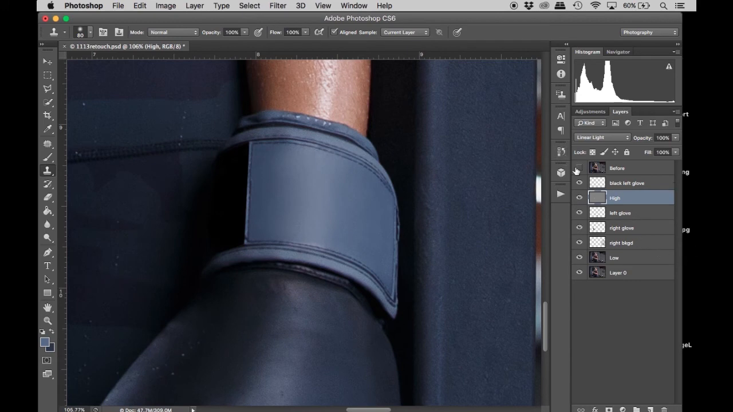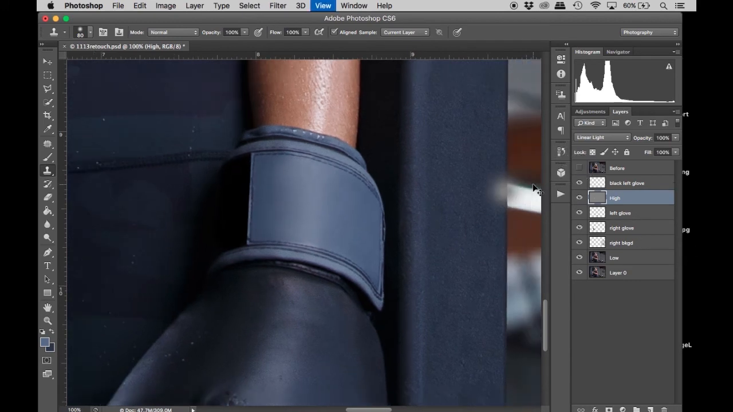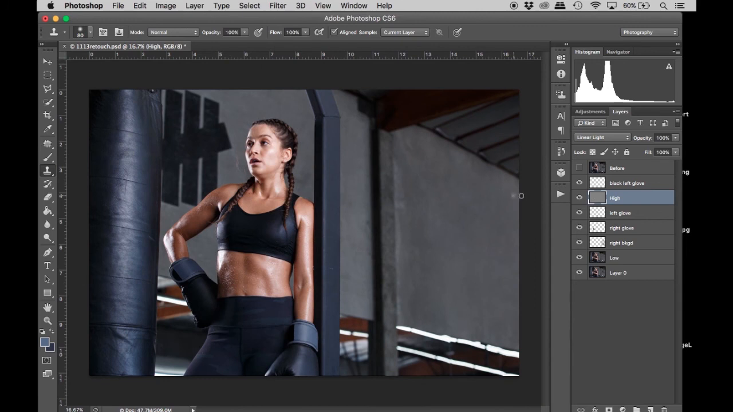And then now we have it. And when we zoom out, done.